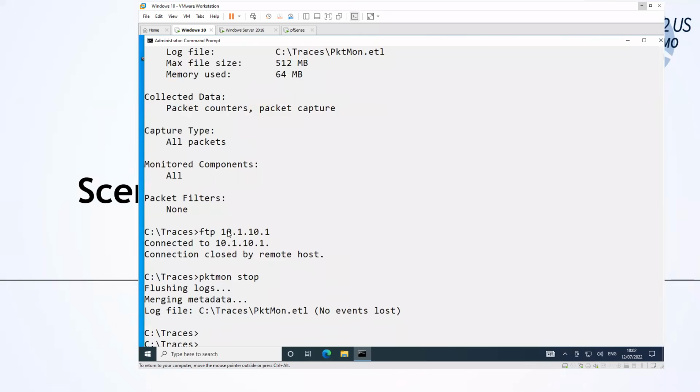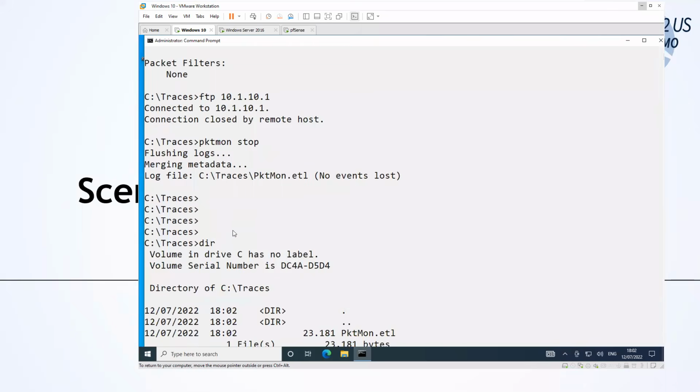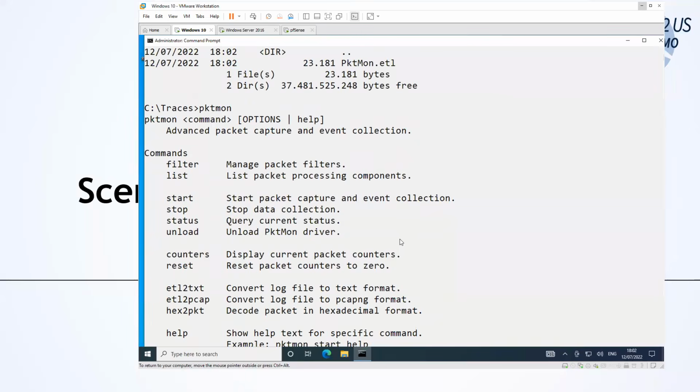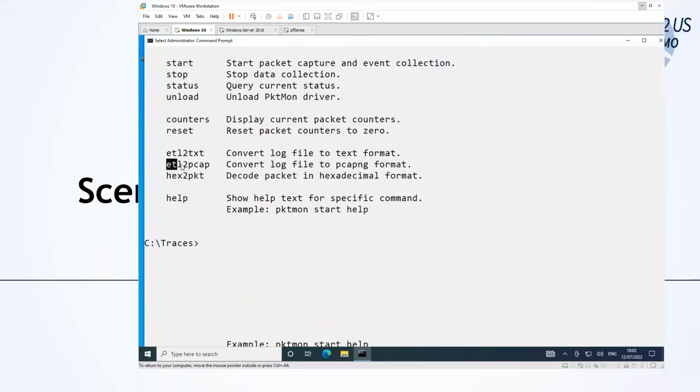And now we have something called pktmon.etl. Now this is a format that, as far as I know, unless the developers have done some magic again, you cannot open in Wireshark. So what you need to do is pktmon, and you see down here there's a command called etl to pcap, which means it can convert the ETL file.